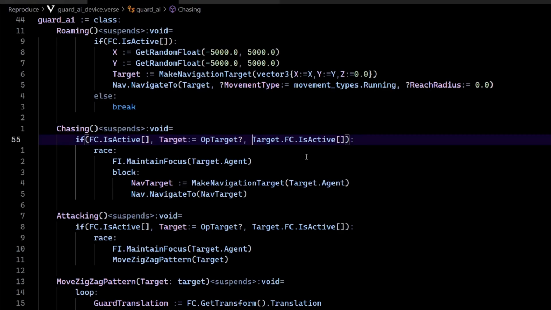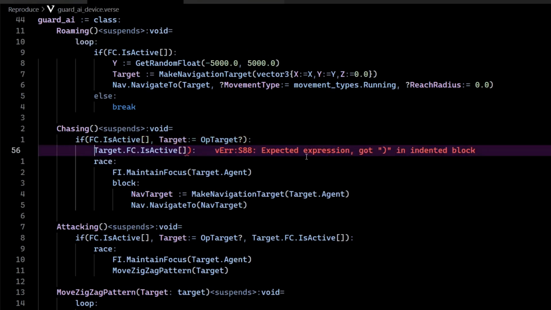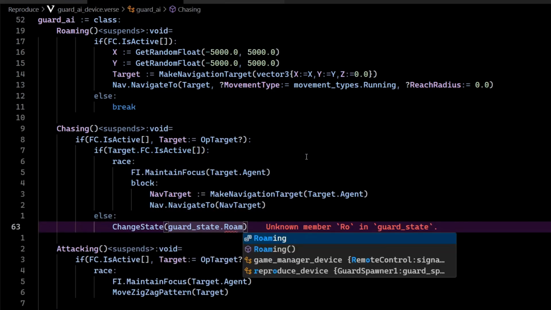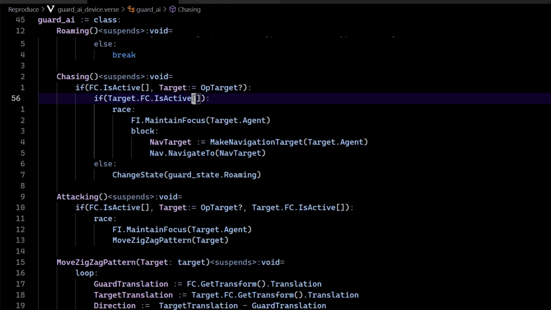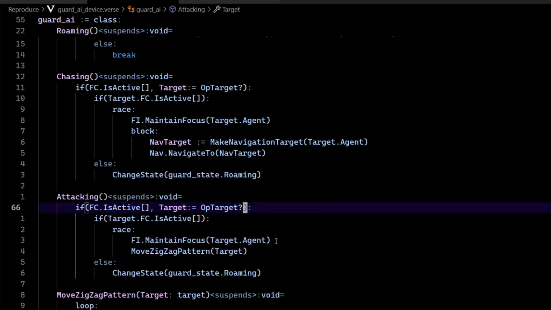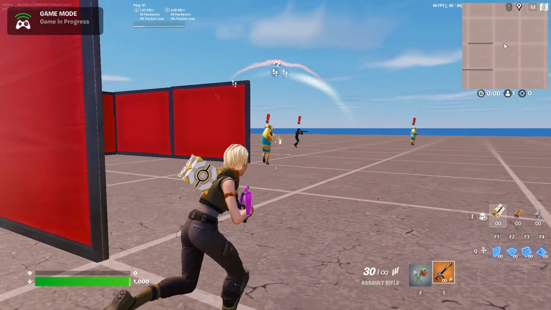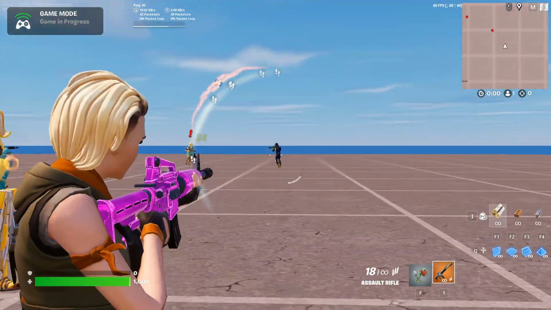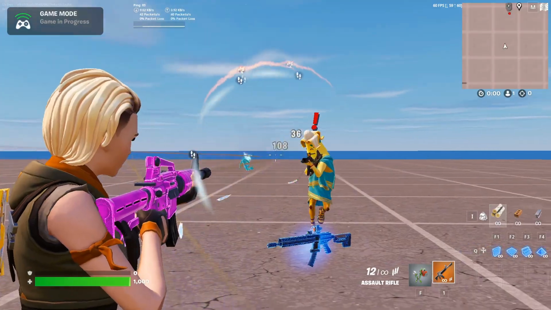The issue is that when the guard is in the chasing or attacking state, if the target is eliminated by someone else, those states keep running over and over until it crashes. So we'll move the "Is the target alive?" check down here, and if it's eliminated, we'll switch back to roaming state. We'll also do the same thing for the attacking state. Now, let's take them all out and see if the error pops up again. Everything seems fine. I hope.